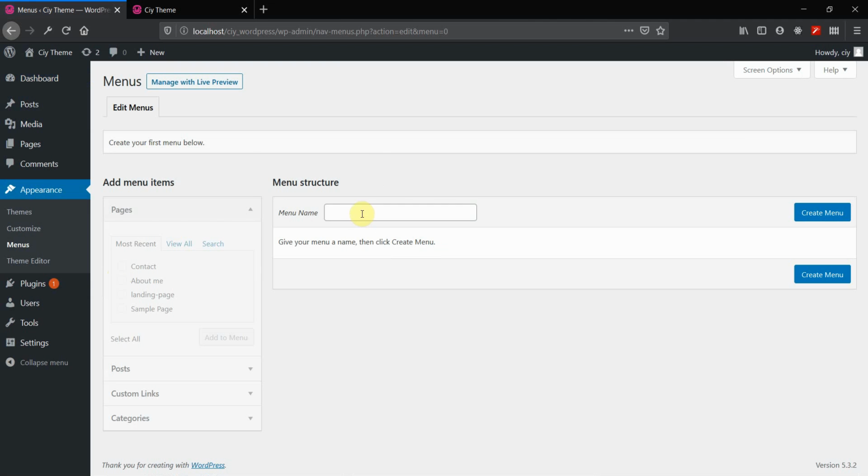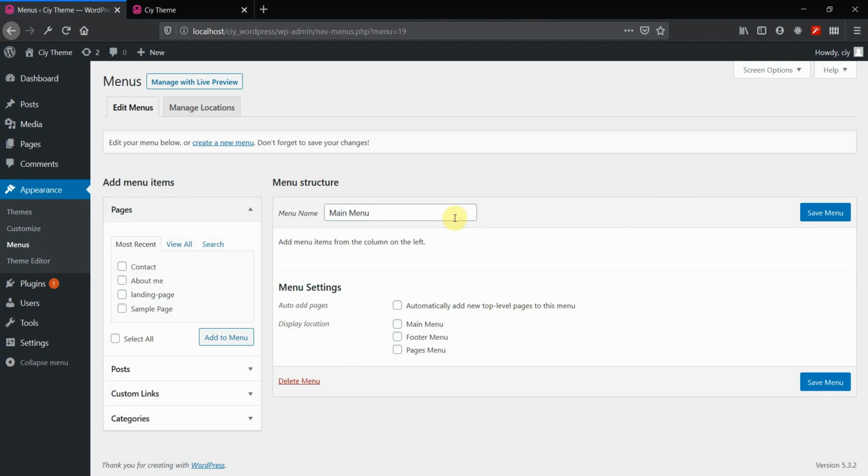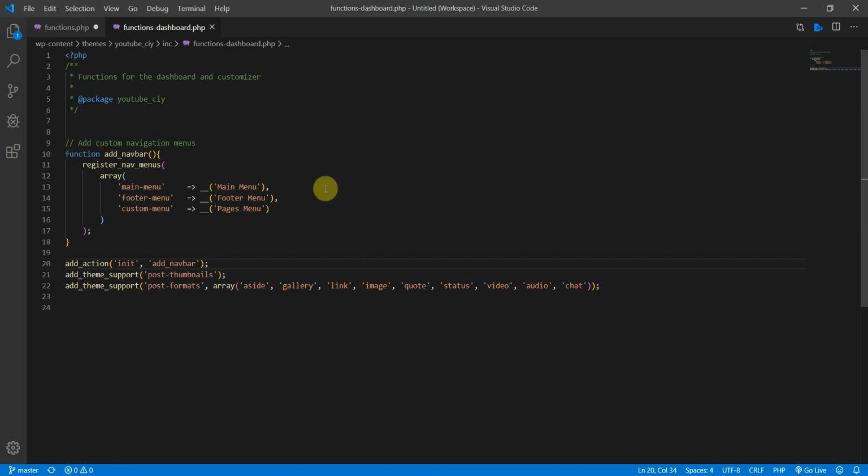So the first one I'm going to create is the main menu. So I'm just gonna write here main menu, create. Okay, so down here you will see the display location, and that's the name of the menus that we created. Right, so we have the main menu, the footer menu, and the pages menu. So if you remember, if you go back here, you got the main menu, the footer menu, and the pages menu.